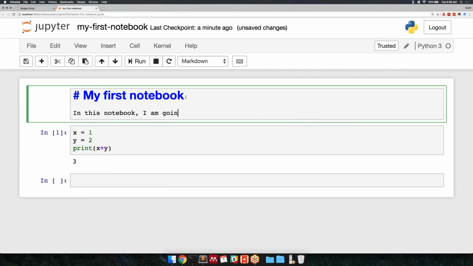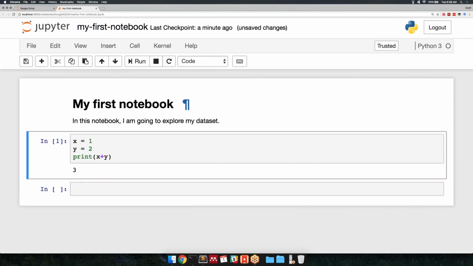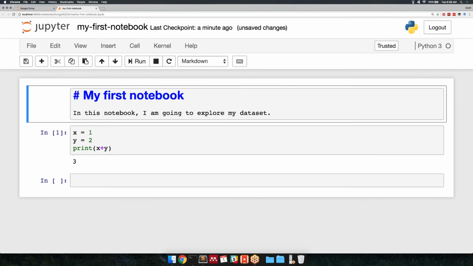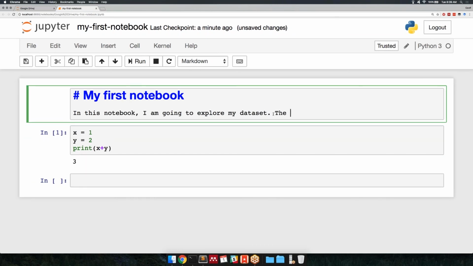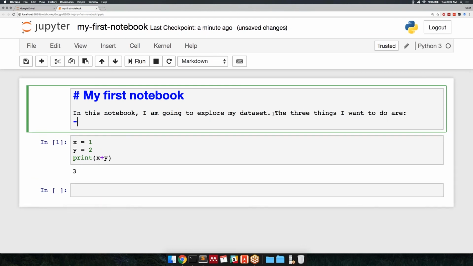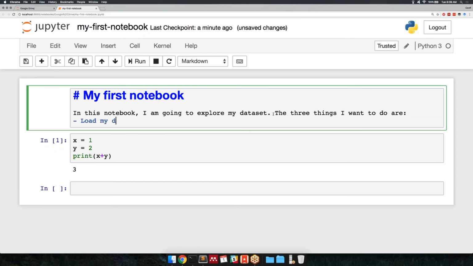But more than that, I can write, here is the title for my notebook. And now I get this really nice formatted text. And so I can say something like, in this notebook, I am going to explore my data set. And then perhaps, see how this text formats really nicely.